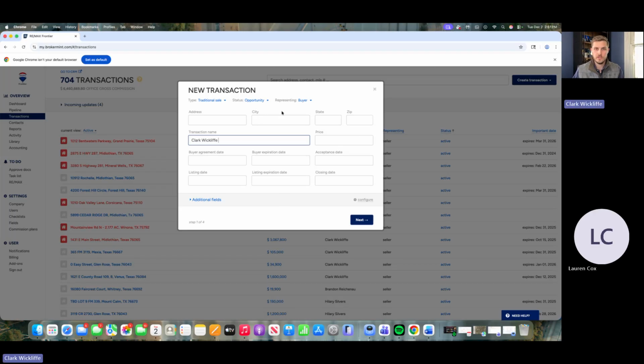The more you fill out in this section, the more it will fill out your forms for you. So we are going to start with the buyer agreement date. We're going to have it start today, December 2nd. And I want this to be a 6-month agreement. So I'm going to go from December as month 1, 2, 3, 4, 5, and 6, and have my agreement end May 1st. If you had selected seller, you would do the listing date and listing expiration.